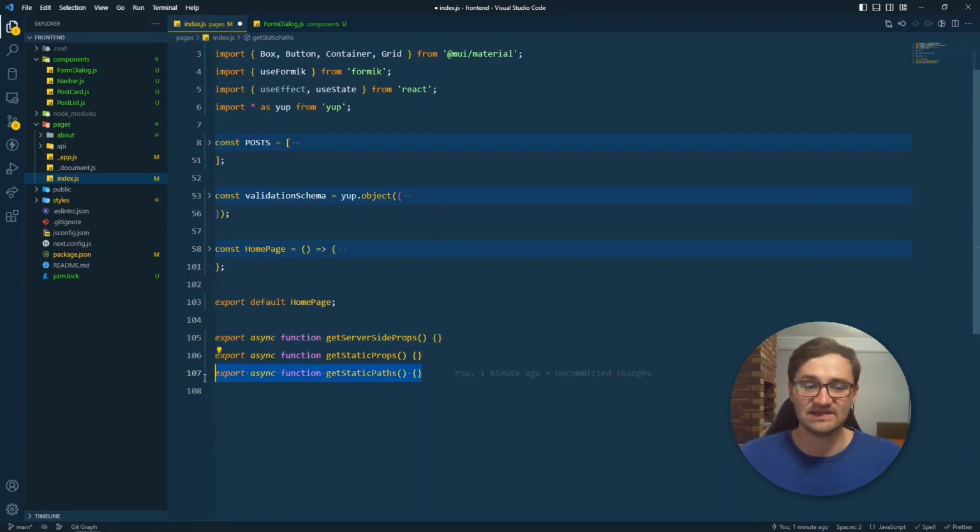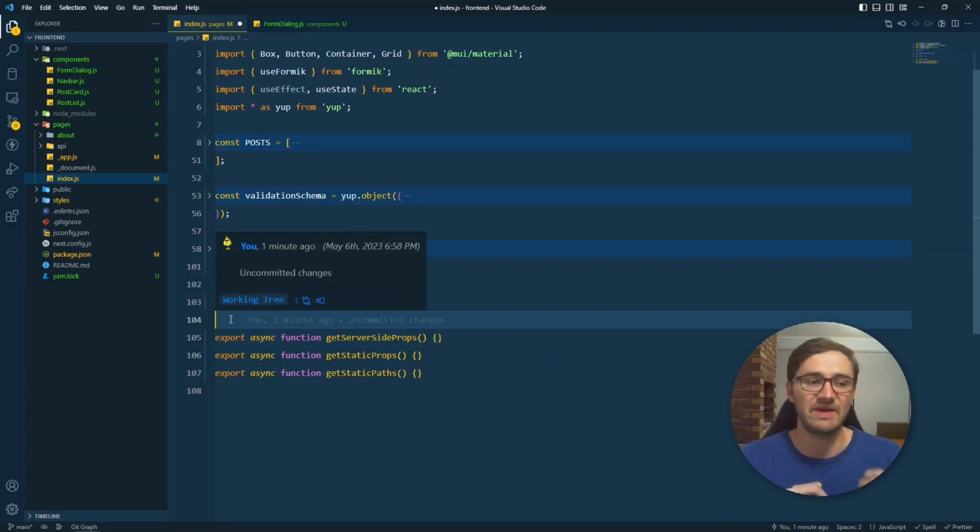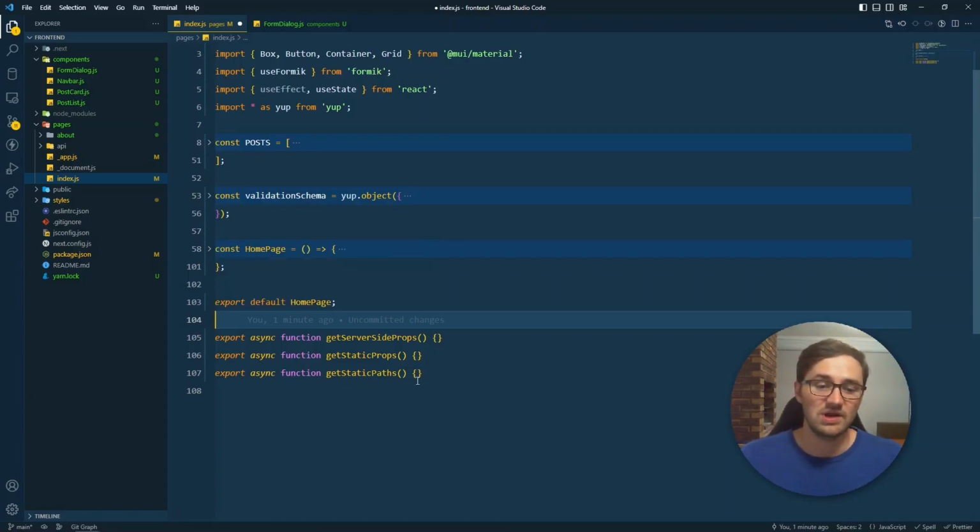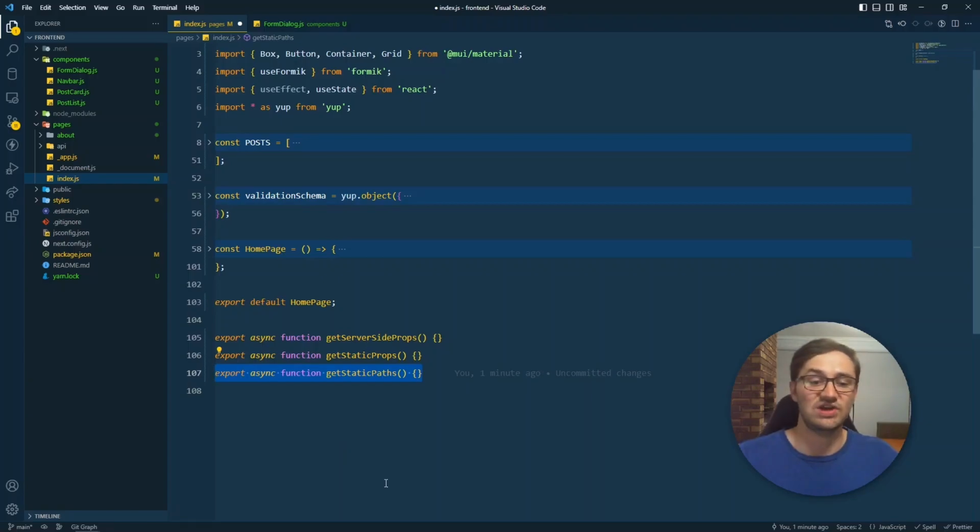And then we have the getStaticPaths. This is usually in combination with the getStaticProps, whenever we use the getStaticProps on a dynamic page. So for example, we're viewing a specific product in an e-commerce. When we go into the page of that specific product, we have to do the getStaticPaths as well. So this is some more intrinsic detail that I'm not going to go into.